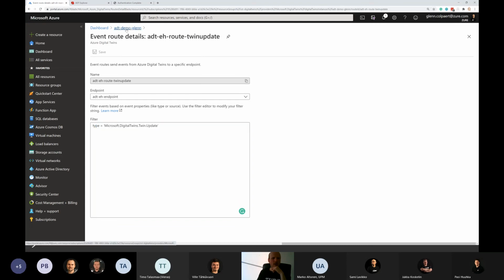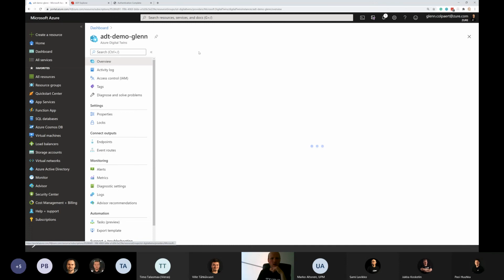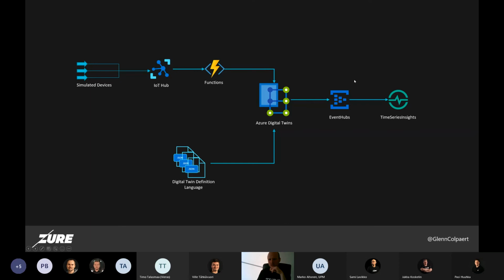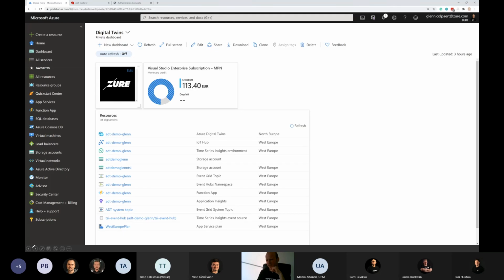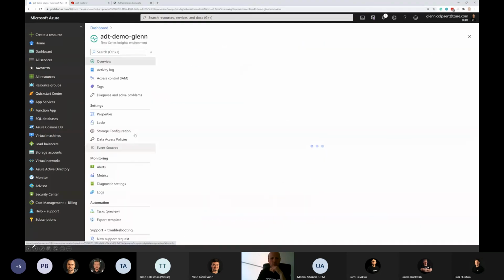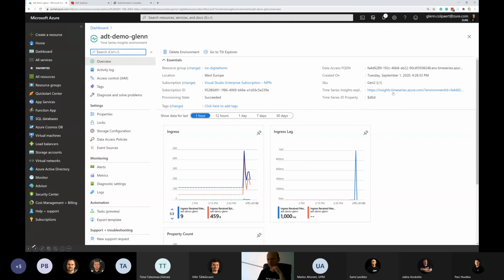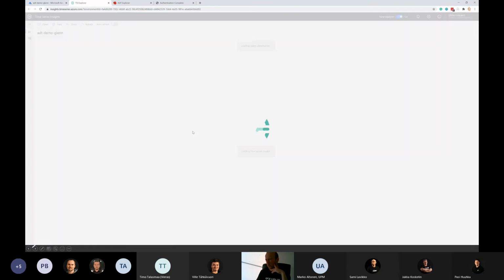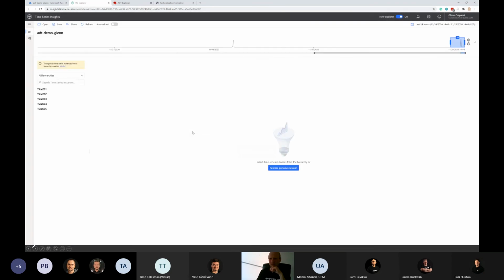So this is being triggered, and then of course it's all about demoing the next step. So we have our data on the Event Hub here, and then we just have Time Series Insights connected to that environment. So let's take a look at Time Series Insights to see if that data that we're processing is flowing through the system.